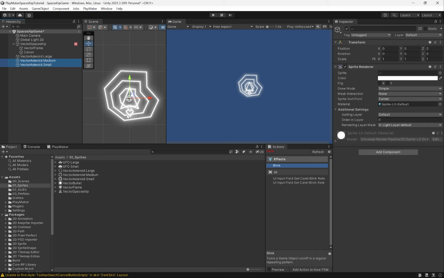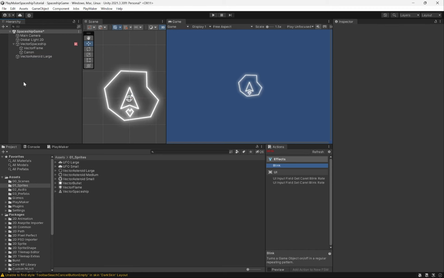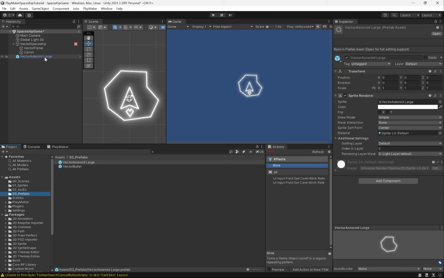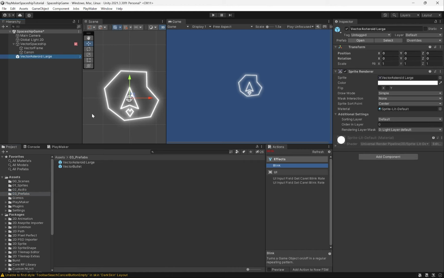So essentially you could do the same thing. They're all the same shape, right? You could do this with any sprite and then just change the size of them. So there's always that to keep in mind. What we could do is take this asteroid, go to our prefabs folder, and drag and drop this in here. So now we have a large asteroid prefab. Okay, so I'm going to delete that.